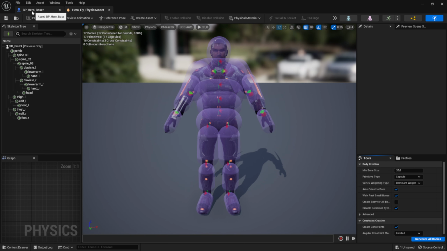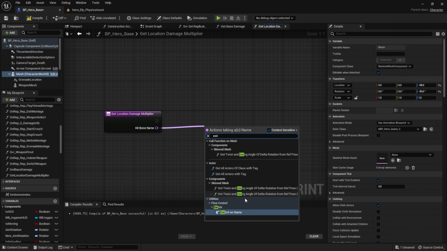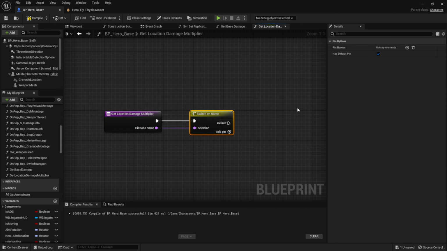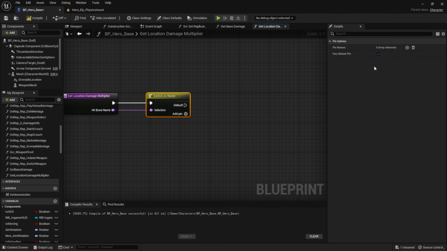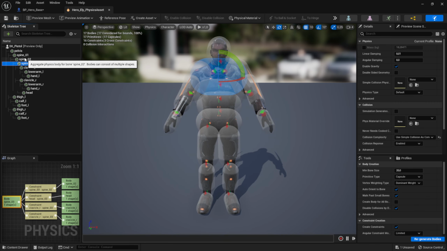So we can go to the function again and then drag off the name, and we're going to switch on the name. And we can simply type in the names ourselves. So we can leave a default pin. We're going to use that later, not really right now, but it doesn't really matter. So we're going to start with the pelvis, then the spine 1, 2, and 3. So that's pretty much the body. And for those, I'm going to set the multipliers to 1. So I'm not going to really multiply anything. Those are just the base damage that I'm going to do. So that's pelvis, spine 1, 2, 3.